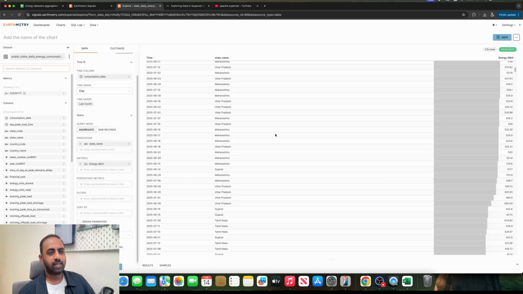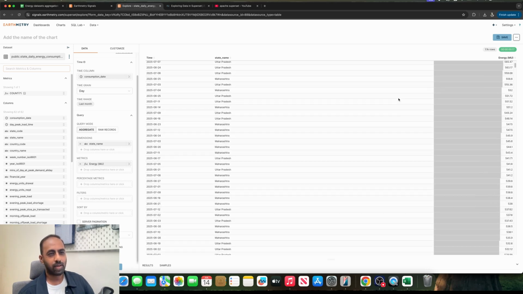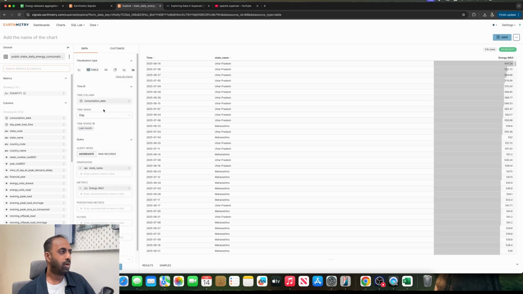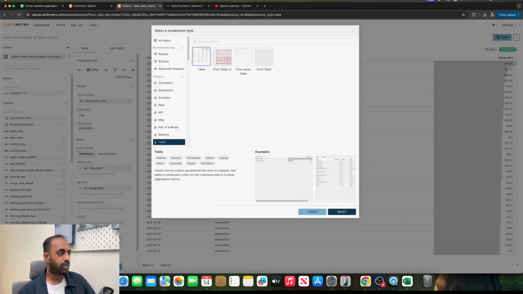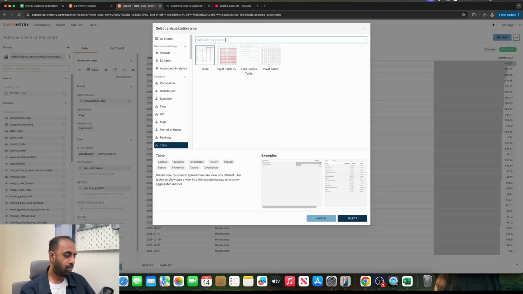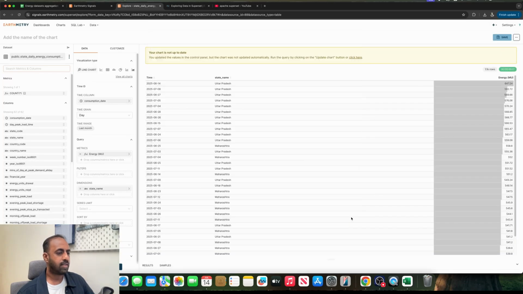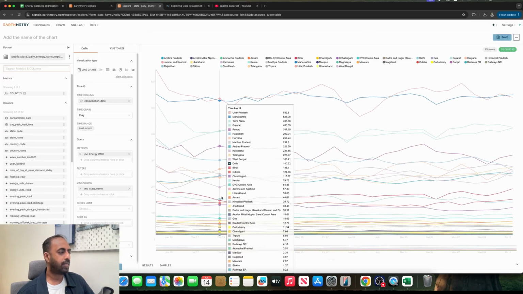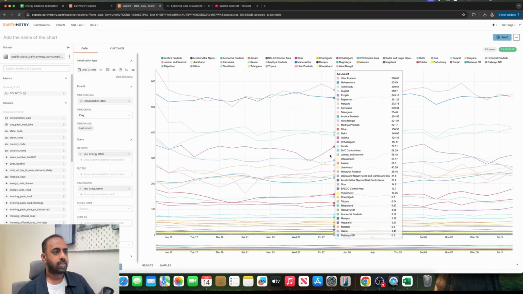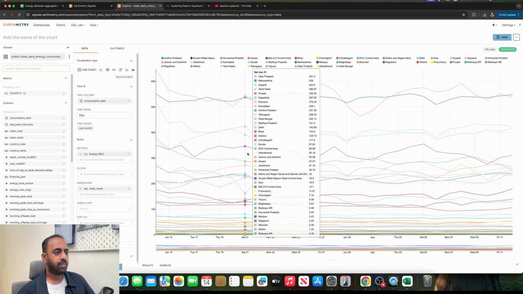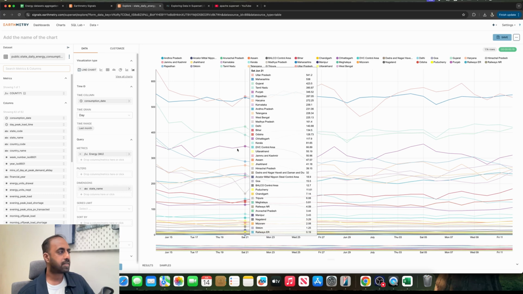Now obviously this is just useful in terms of a file that you can export, but if you actually want to visualize it, you should go to one of the charts. So I'm going to show you how to search for a chart here. I'm just going to search for line chart and select it and just update over here. And here you see the data by different states and the total energy units.